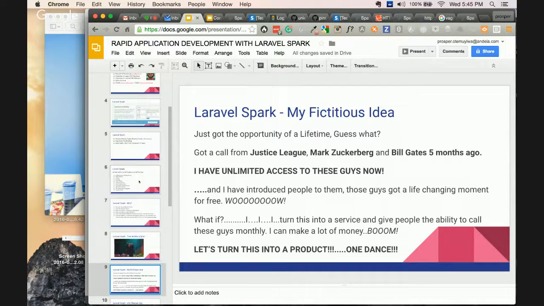Then for Justice League, you have to be on the bronze plan to be able to call them, and the bronze plan comes with an amount that we charge monthly. Then Bill Gates is on the silver plan. To be able to speak with Bill Gates, you have to be on the silver plan. So you're going to spend a lot more money than you spent to subscribe for the opportunity to speak with Justice League. That's what the idea is all about.